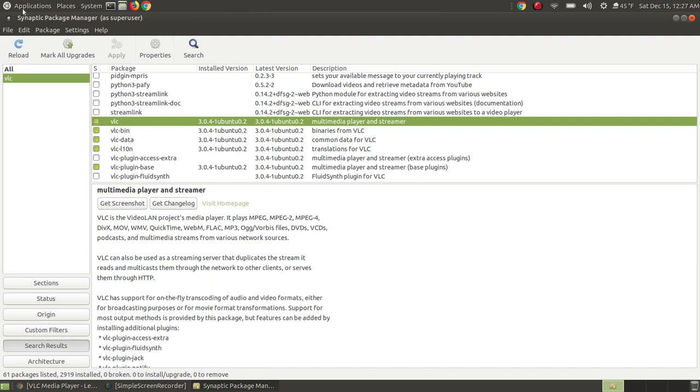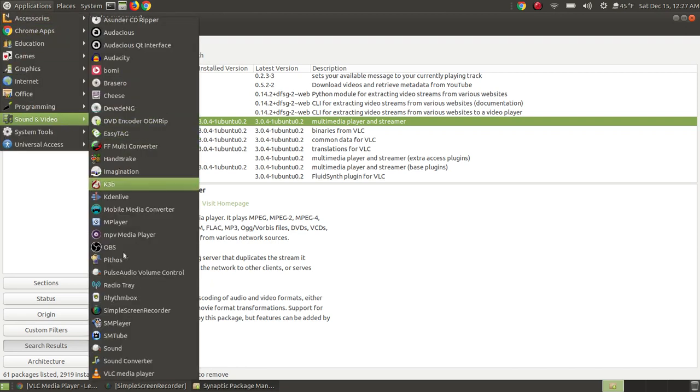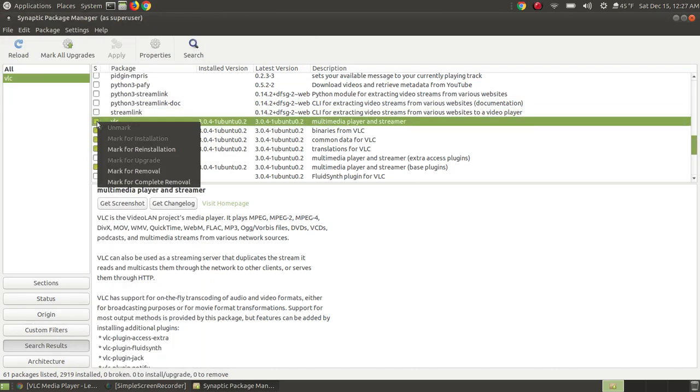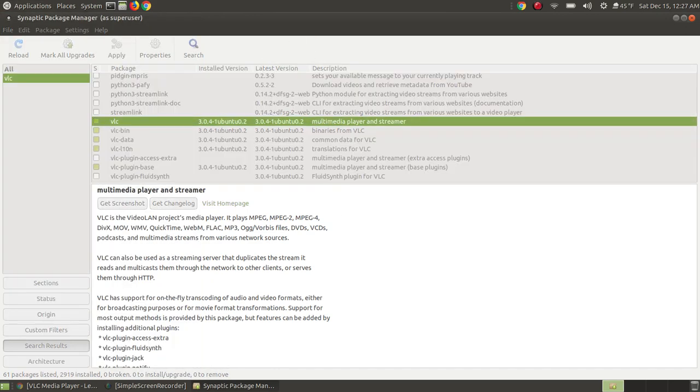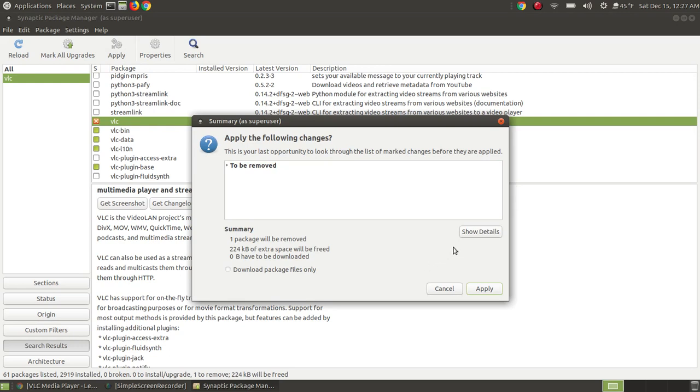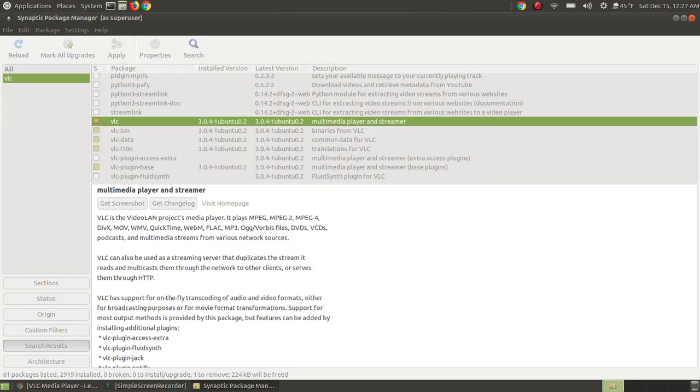Now, as I showed you earlier, under applications, sound and video, here is my VLC Media Player. I'm going to uninstall it, so I check mark it. I'm going to say mark for removal, and after it places the X beside it, I'm going to hit apply. It says to be removed. It's showing me VLC. I'm going to hit apply.